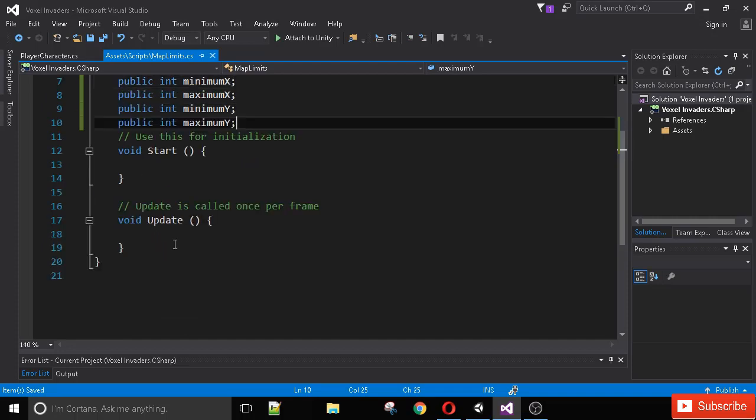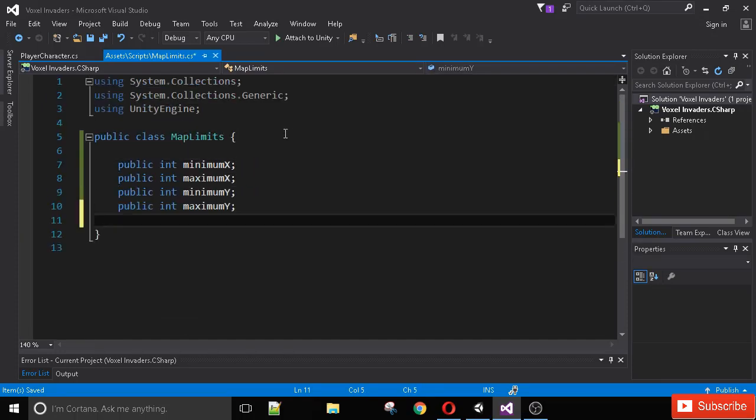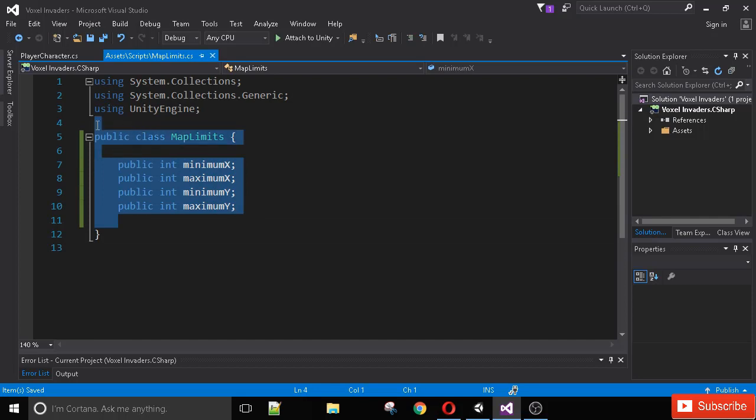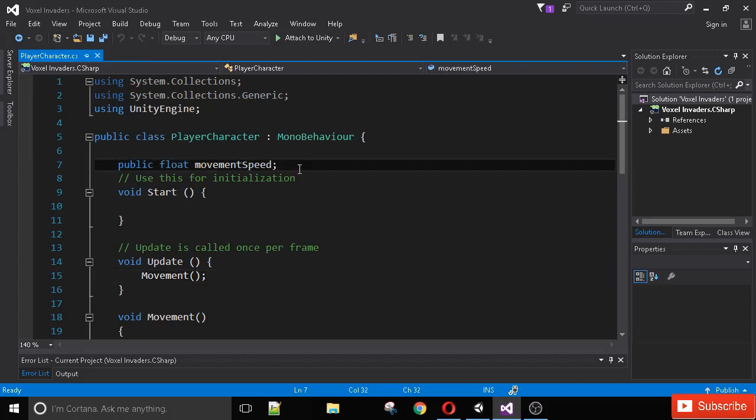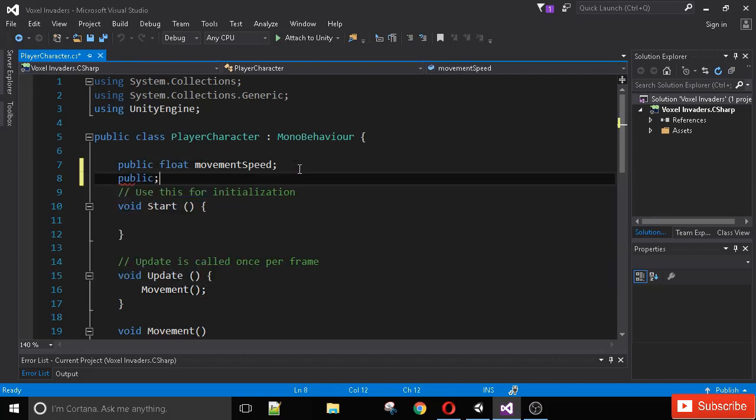Okay, we don't need any of these methods. We just need these variables here from the class. We want to use them in our player script and in any other script that we want. So let's close this. And now in our player script we can say public MapLimits. You can see we can create a variable of type MapLimits, and let's call this limits and save that.